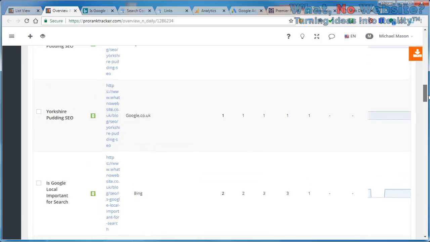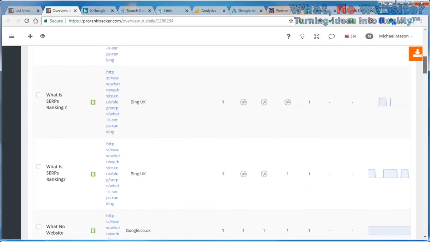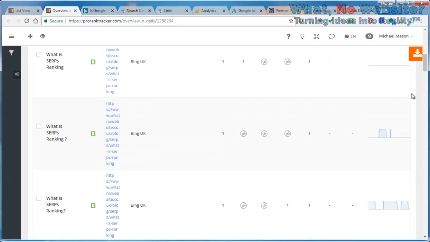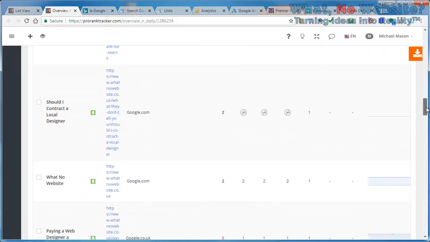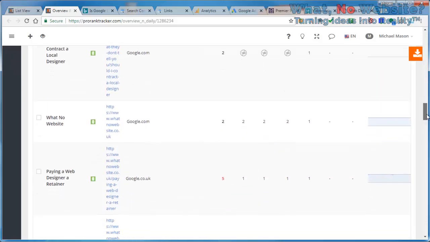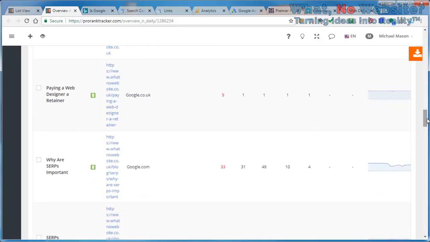However, if I scroll up, in Bing, I rank first. Anything to do with SERPs. I've tracked maybe 50 or 100 different search terms around SERPs, and I always rank highly in Bing. So Bing and other search engines are quite easy to target, but Google is the one that we want to rank with because it generates 70 to 80% of all worldwide searches.